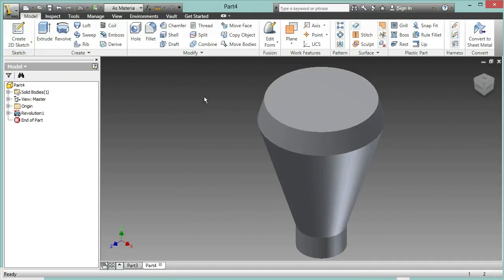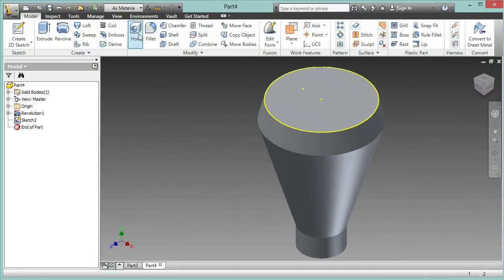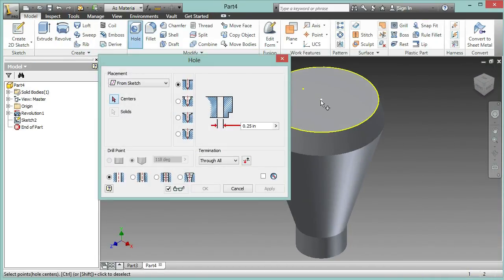So what I like to do with holes is create a 2D sketch on the face that I'm going to make my hole on, which in this case is the top face. And as you can see, I have a yellow dot signifying the center of my part. I like to use that to place my hole. So I'll finish my sketch and select hole.